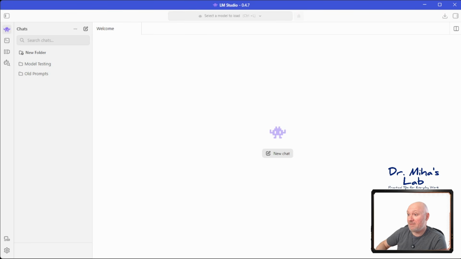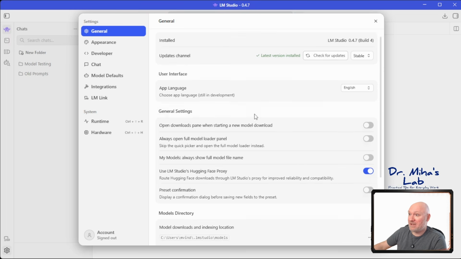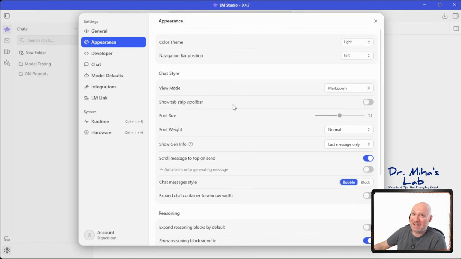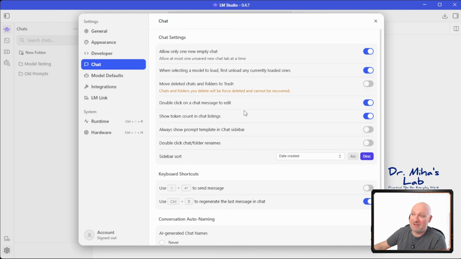Now, the first thing I recommend we do is on the bottom left, go to settings and set up the tool to your liking. Under general, you can always check for updates just to make sure you're running the latest version. I would leave this unstable. I don't recommend using the beta branch. Again, you can go through the settings, you can set the appearance and set it up to your liking. If you did not turn on developer mode during installation, you can do that here simply by clicking it on or off. And again, you can customize everything to your liking here. I left most of these things on the default settings, but set it up the way you like.